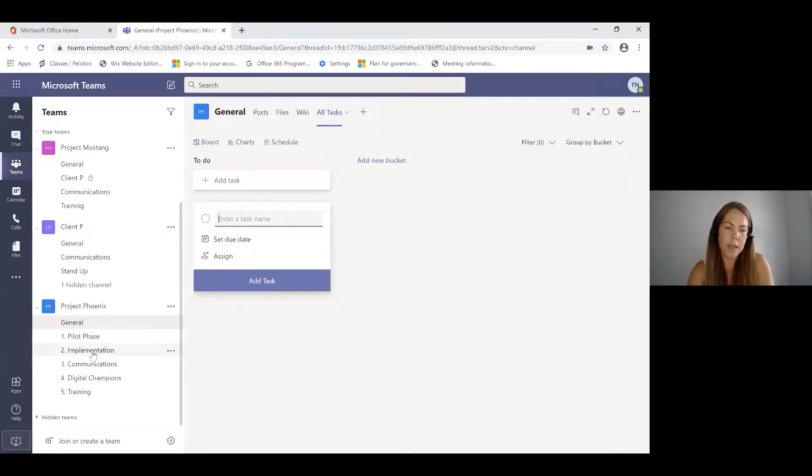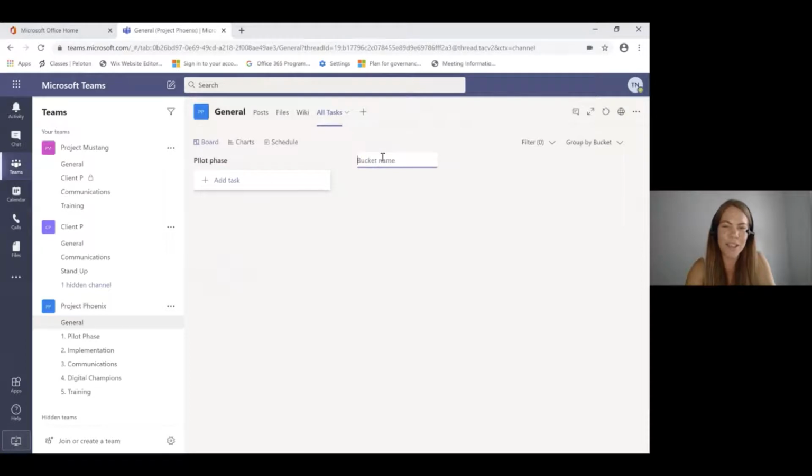And I'm going to add buckets of tasks to this particular plan. So we've got pilot phase. So up here, it's called to do. I'm going to call this one pilot. And I'm going to add a new bucket called communications. And so forth. I'll add one last one called digital champions.